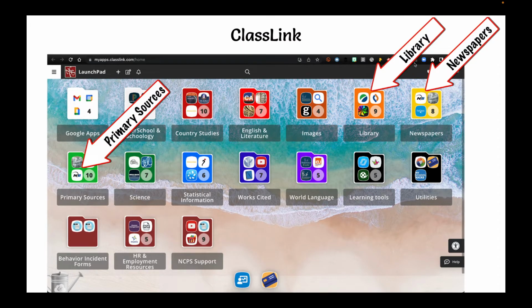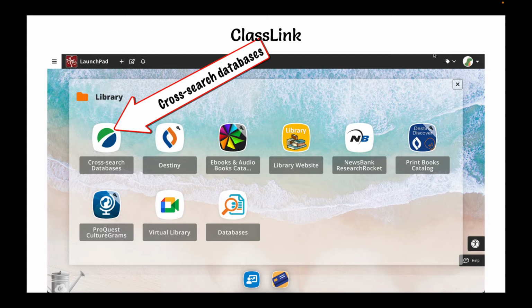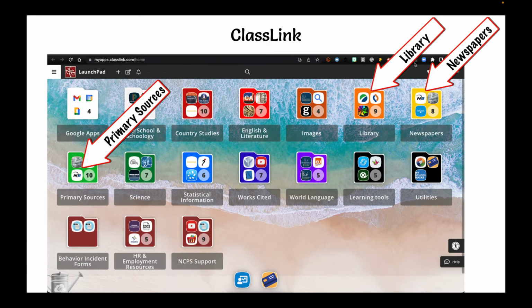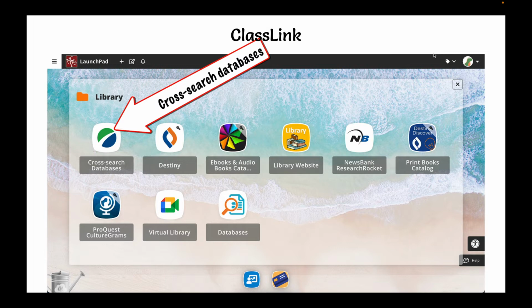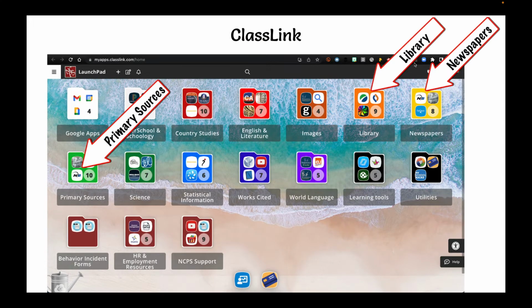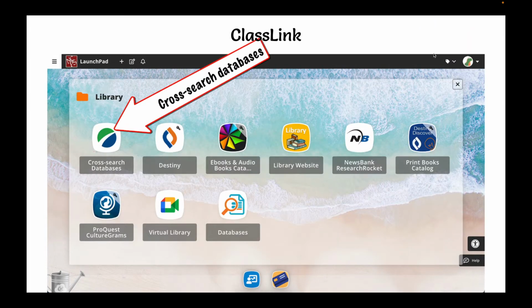All right, so if we go into ClassLink, you'll notice that we have several folders that are really great for this kind of work. We're going to start with cross-searching databases. So that's in the library folder, cross-searching databases. The library folder is orange.